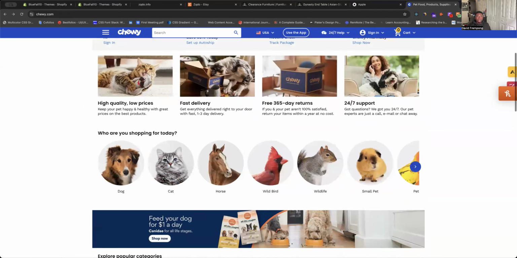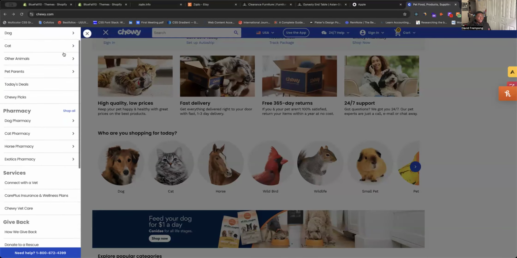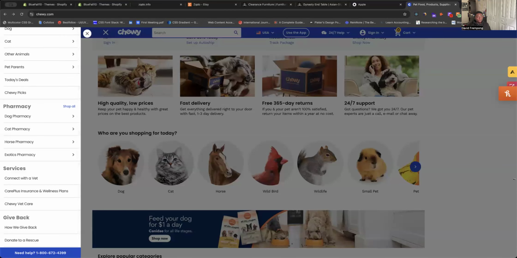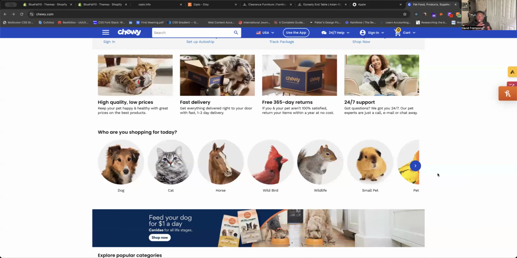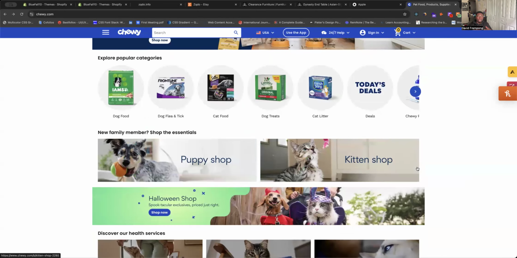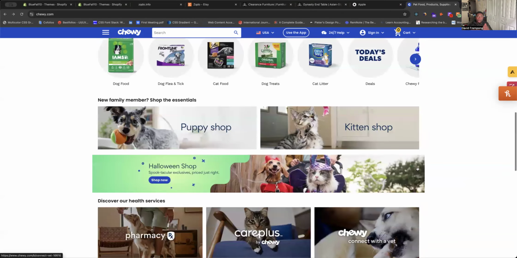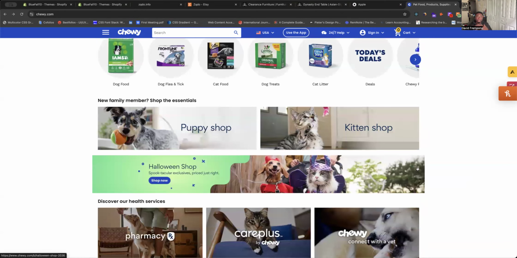They seem to have a lot of collections, and it looks like they target dogs, cats, other animals, horses, birds, wildlife. So they're targeting a lot of different collections, a lot of different groups. And so their goal here is really to highlight the collections as much as they can on their homepage. But again, remember what we said earlier, we don't want to cram everything. We don't want to cram all the different collections on our homepage, but make it in an easy format.